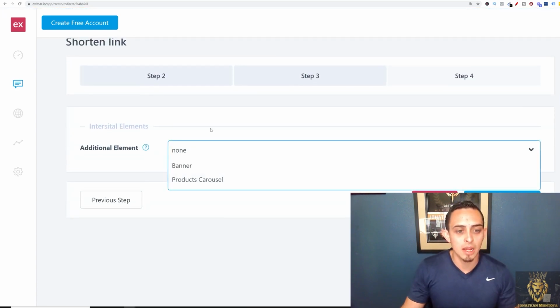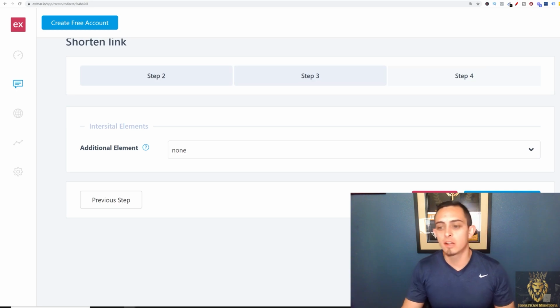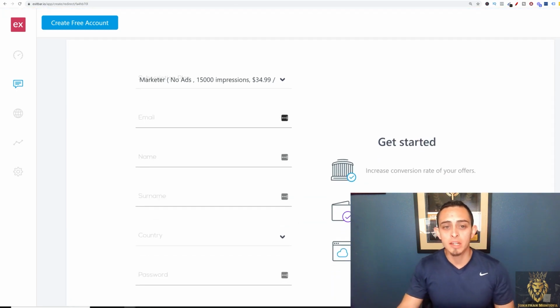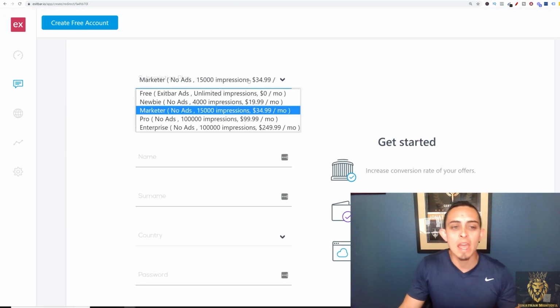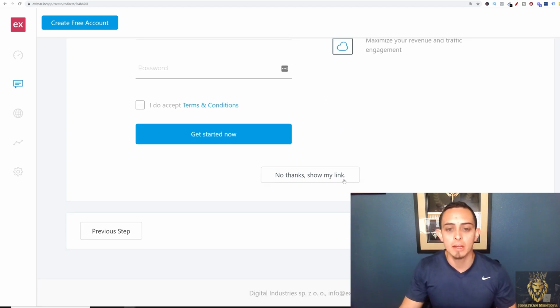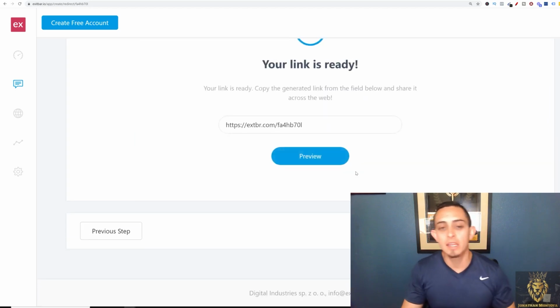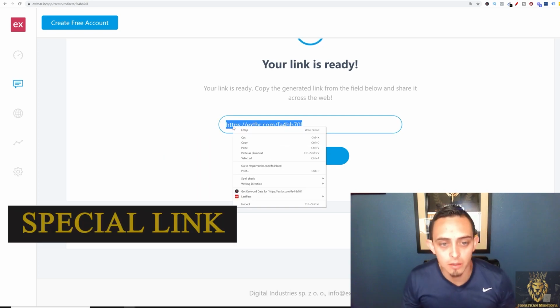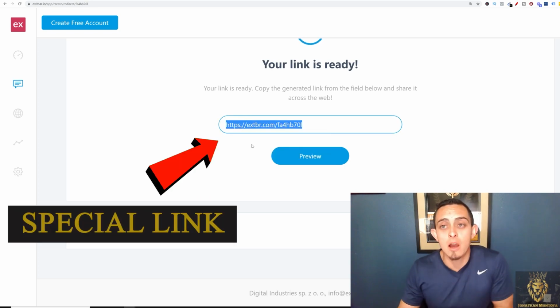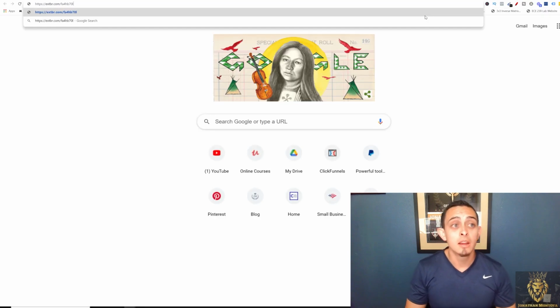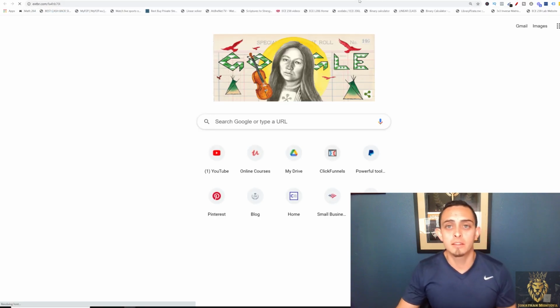Additional element, just hit none, and then we're gonna hit generate link, okay? Now it's gonna ask you to pay for the software. You don't have to do that, guys. You can actually go to the bottom here and just say no thanks, show my link here, and this is your special link, okay? So now let's test this out and see if it works, okay? Let's go ahead and copy this in here and let's see what happens, okay?